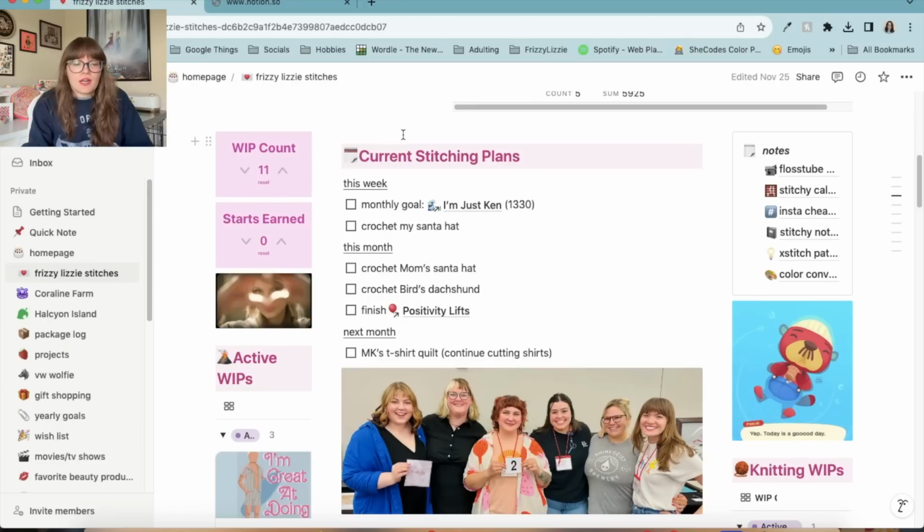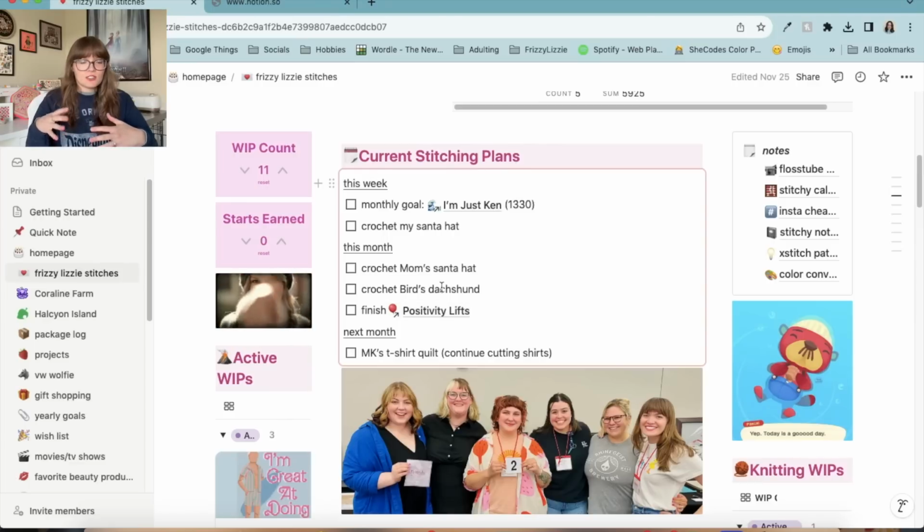So in the middle here, I mean, it's not a planning tool if you can't just have a place to write down a checklist. So that's what this is for. I have mine broken down into this week, this month, and next month, just to help me organize my to-do list.